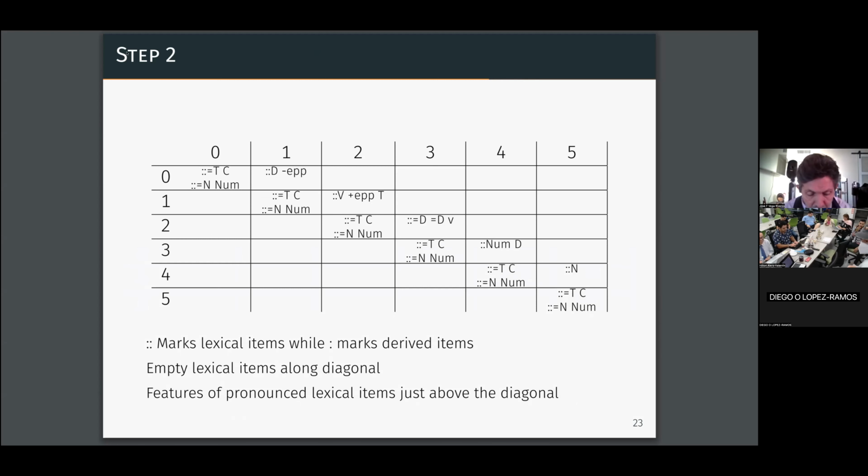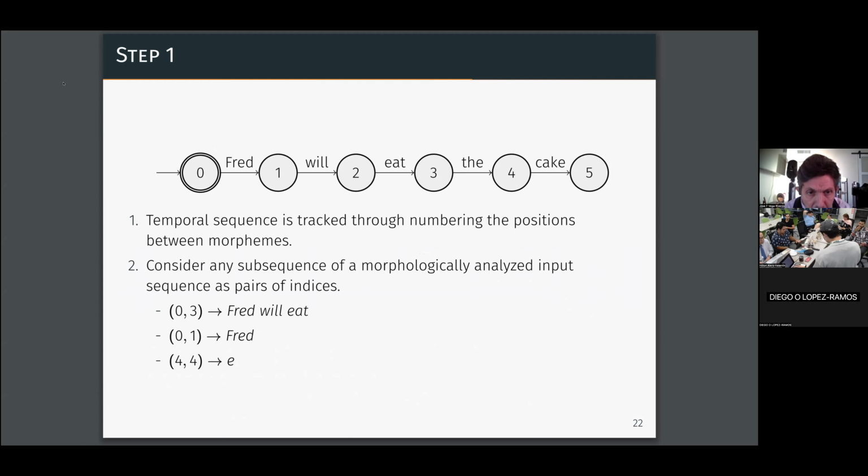And so along the diagonal, we have the empty items. So in the finite state automaton, 0, 0 is empty. There's nothing in 0, 0. Well, how we represent that in this matrix is that this empty lexical item can take any lexical item. It can become any lexical item, you can imagine it that way, that we have in our lexical array.